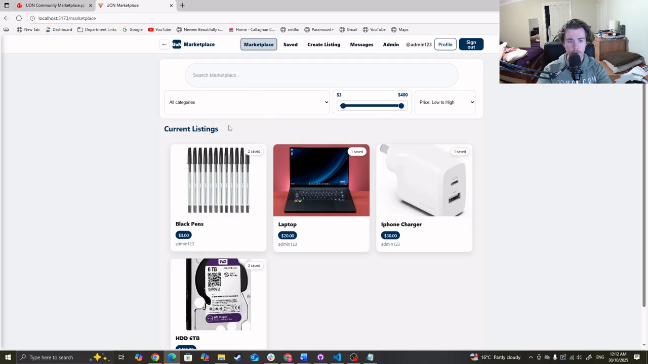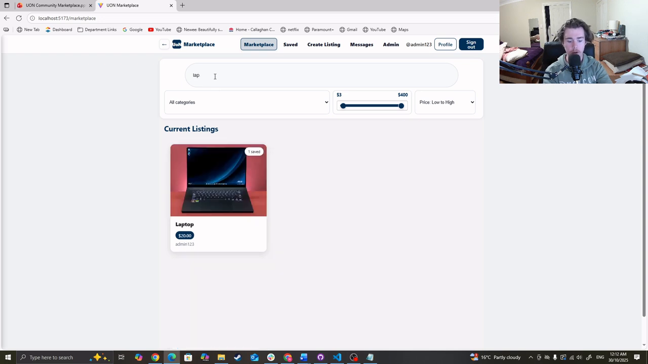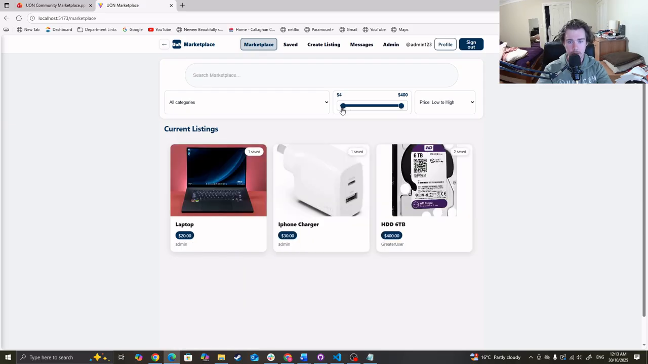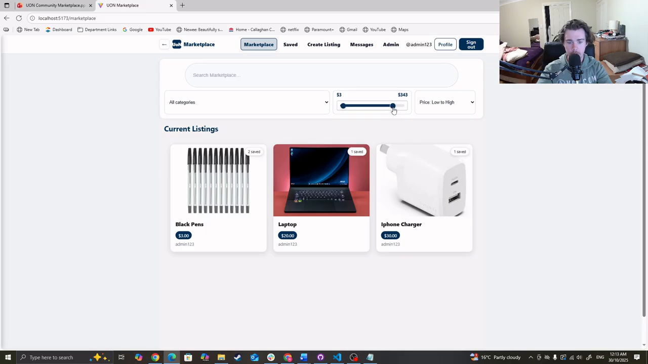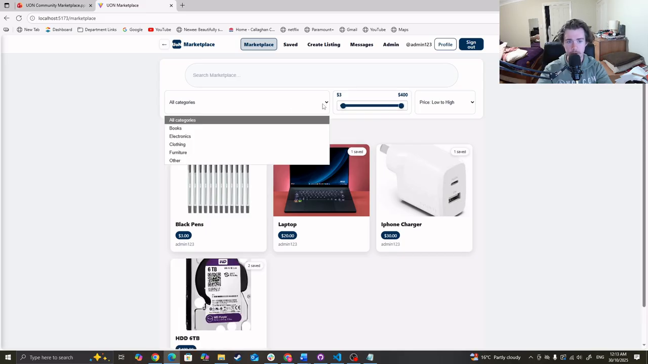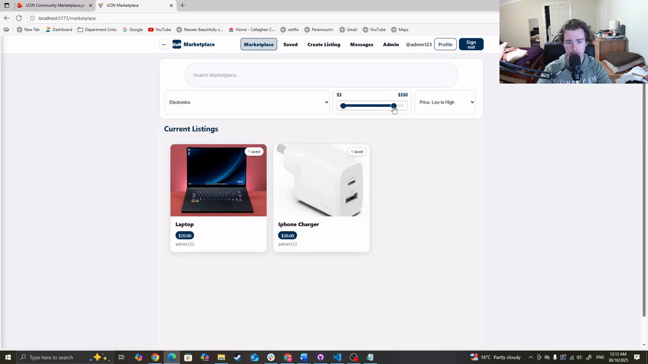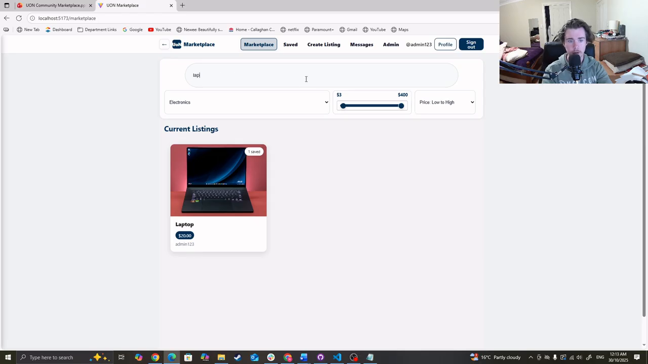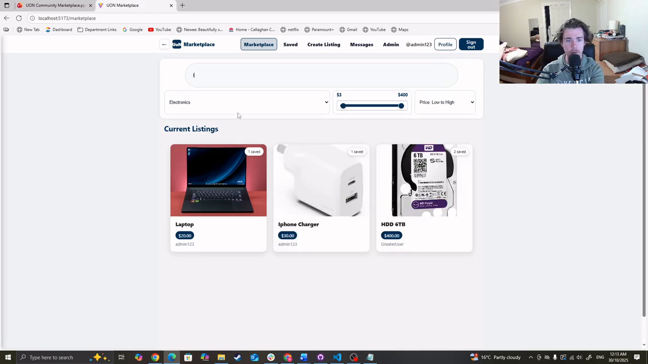To go through it, so this is the marketplace. For example, you can search for an item and it will come up. You can change the minimum and maximum price of an item. So if you don't want to see expensive items, you can get rid of that. You can see the categories for it. For example, you can go electronics, and you can also change the min-max price and search in that area too.